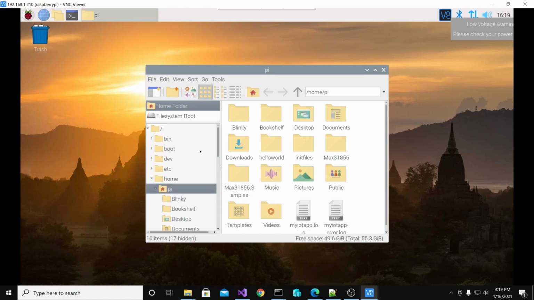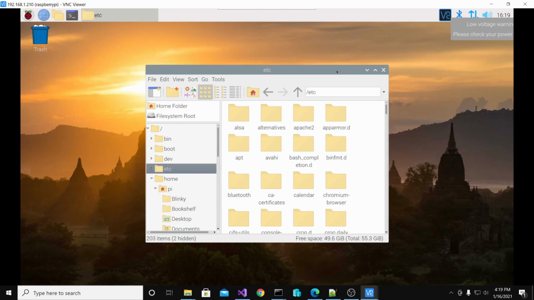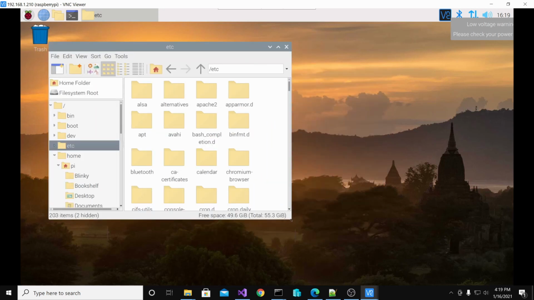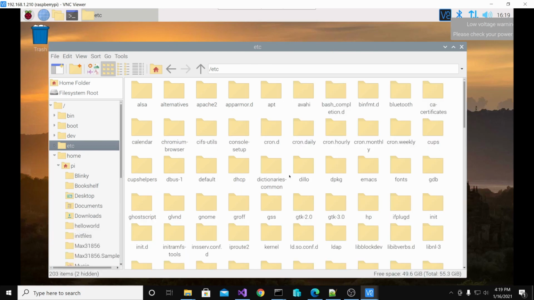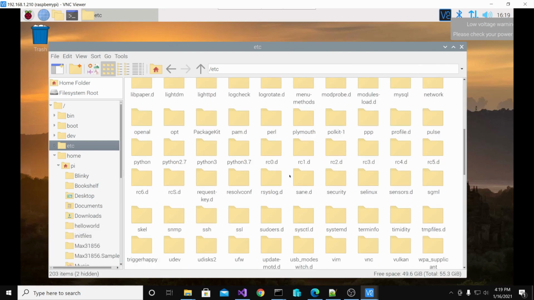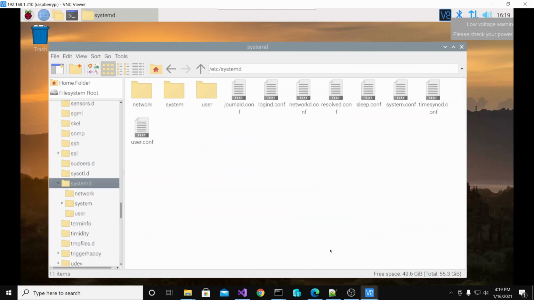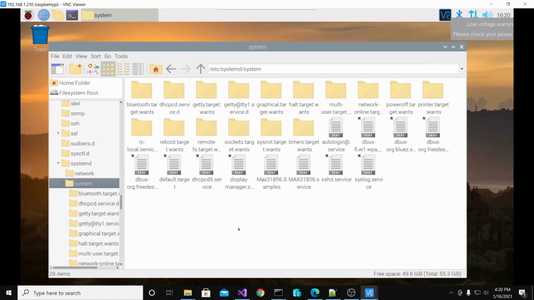So if you go up in your folders to the etc folder, what you'll notice on the screen, let me make this bigger, is that there's a systemd folder. So if you keep scrolling down, you could find it. In here is all your services that can be run. So if you dig down deeper to system, this is where we're actually going to place our .service file to run automatically on boot for the Raspberry Pi.